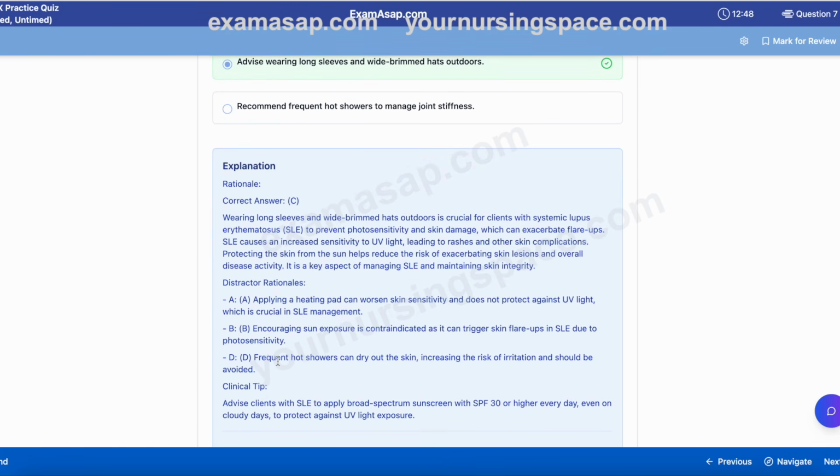Rationale. Correct answer C. Wearing long sleeves and wide-brimmed hats outdoors is crucial for clients with systemic lupus erythematosus (SLE) to prevent photosensitivity and skin damage, which can exacerbate flare-ups. SLE causes an increased sensitivity to UV light, leading to rashes and other skin complications. Protecting the skin from the sun helps reduce the risk of exacerbating skin lesions and overall disease activity. It is a key aspect of managing SLE and maintaining skin integrity.